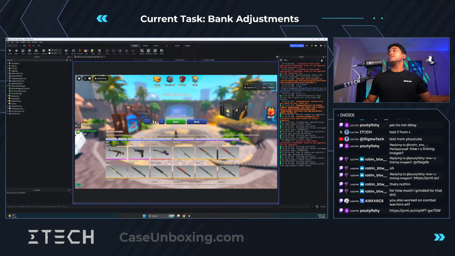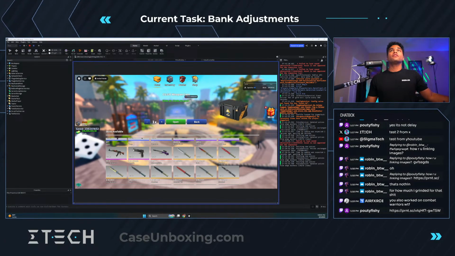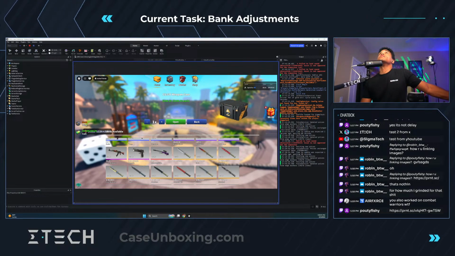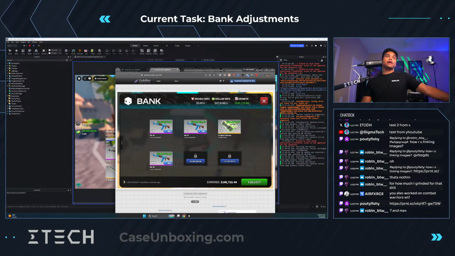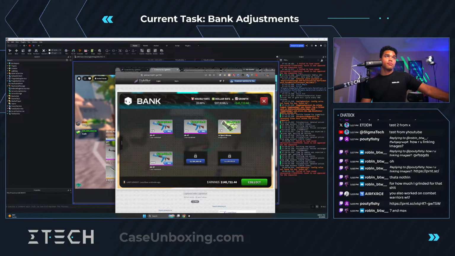Pouty fishy. We got this bank going on. Oh, that's not too bad. Look at that. Whoosh! Whoosh! Bro has the factory new in there. What are you saying?